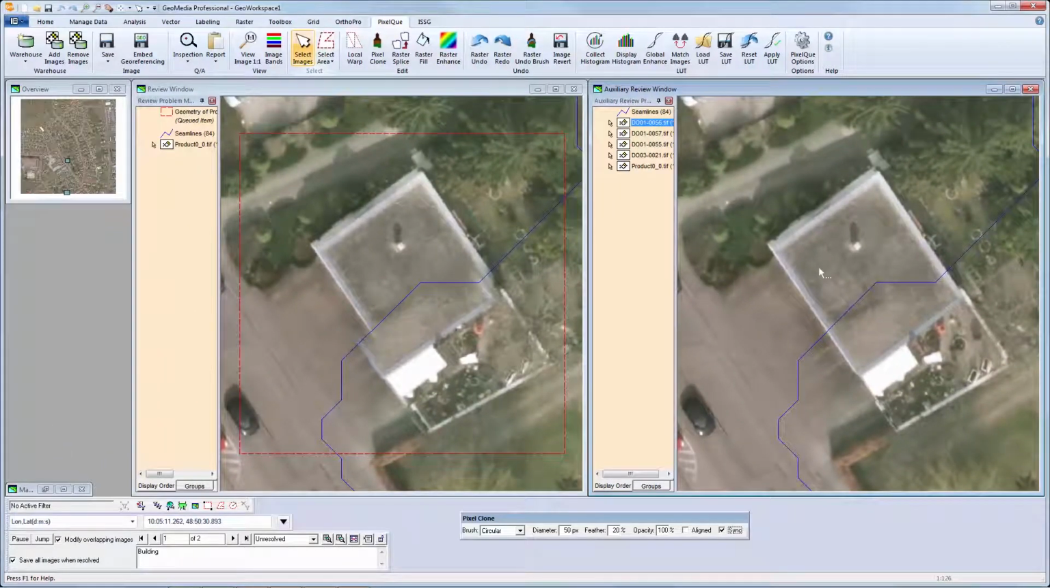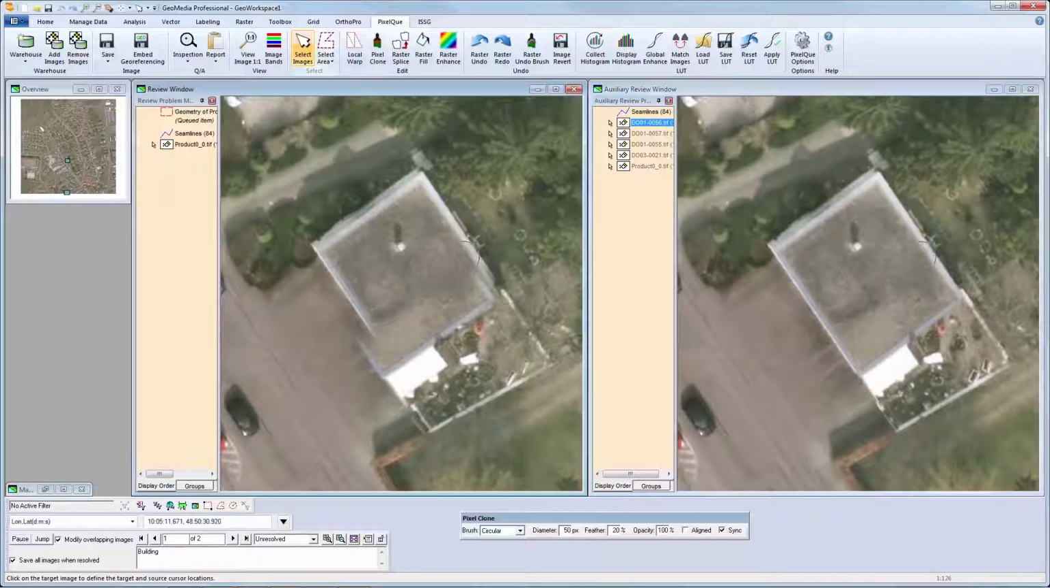Click anywhere on the image in the Auxiliary Review window and choose one on the Quick Pick dialog that appears. This indicates which image you want to use as the source image, one being the top image in the legend. Click and drag the cursor over the problem area of the image in the review window. This replaces the product image pixels with pixels from the source image.